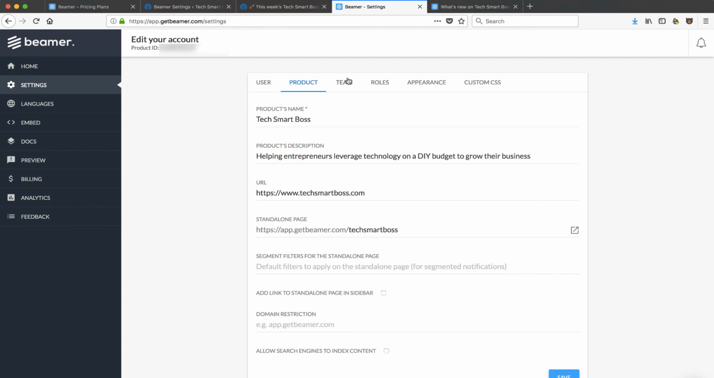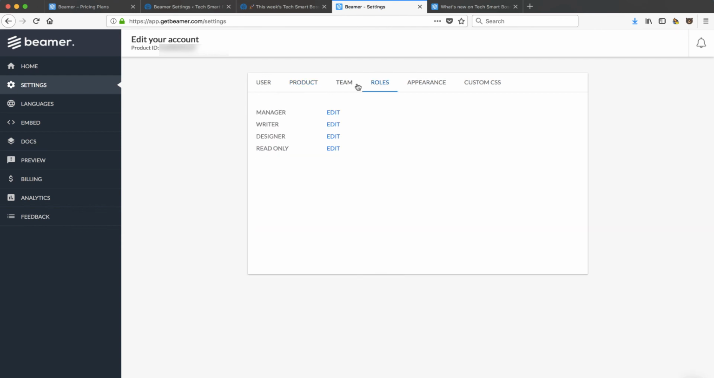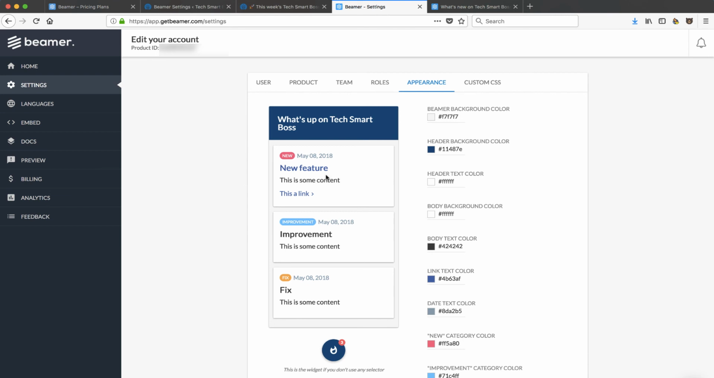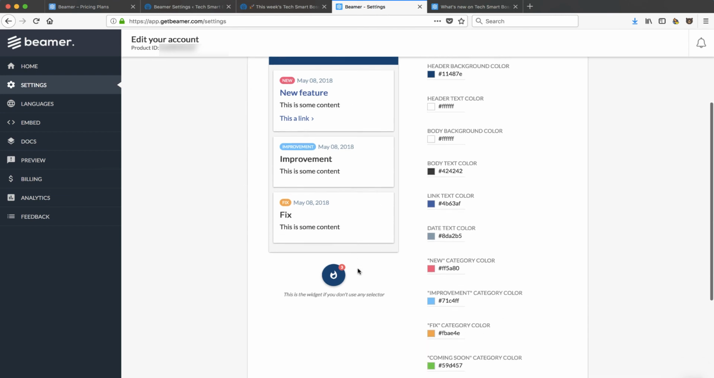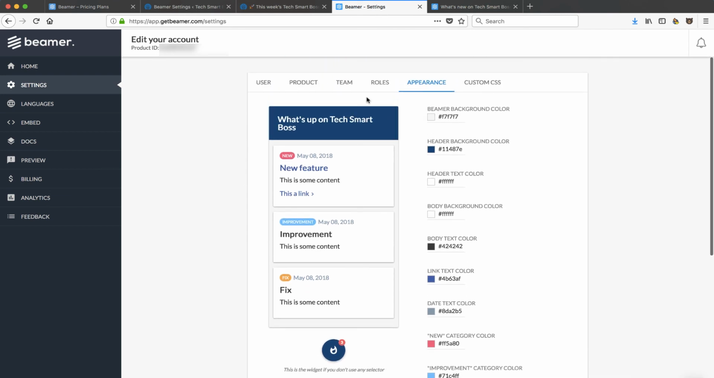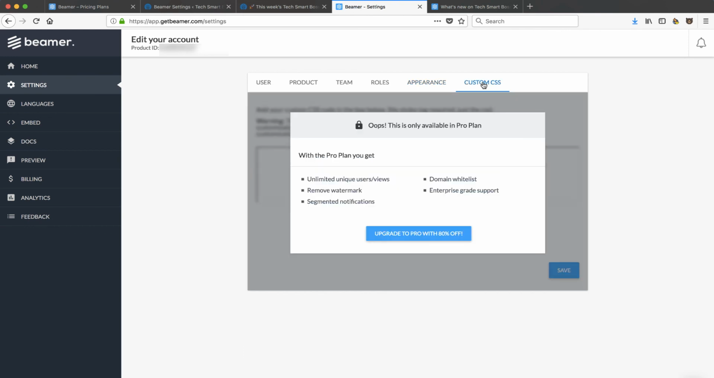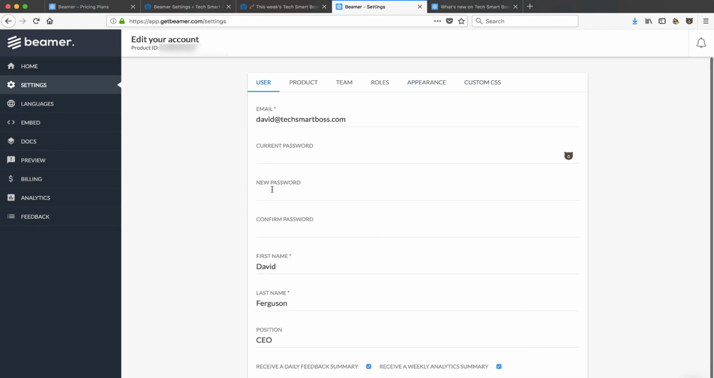And if you don't like this page, you'll notice here I can start to ignore that page as well. Also, you've got the ability to set up roles, invite your team depending on your plan, and bring in people who can add to your Beamer widget. You can customize the appearance of all the colors to blend in with your site, should you want to. And if you're on that pro plan, I'm not on the pro plan, but if you're on that pro plan, then you can also do custom CSS and do a lot more there.